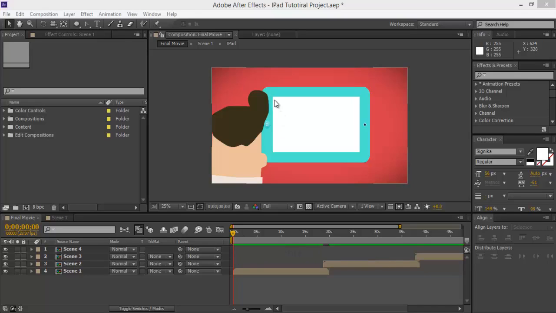Alright, so now what we're going to do is create some folders, so compositions, on this iPad screen so that we can add in some screen slides. And we're going to make about 4 of them.